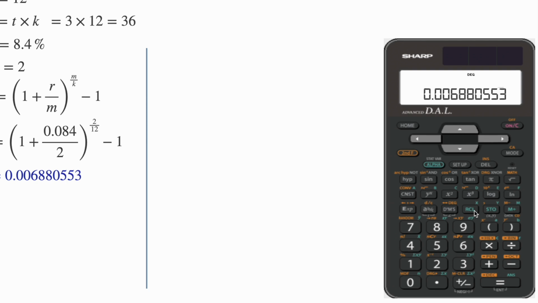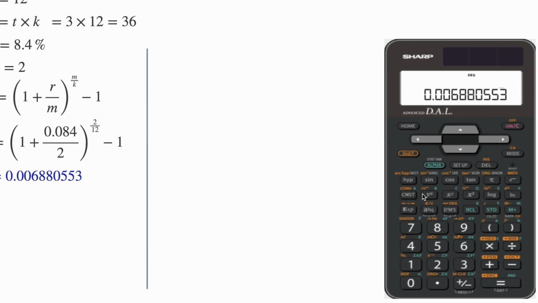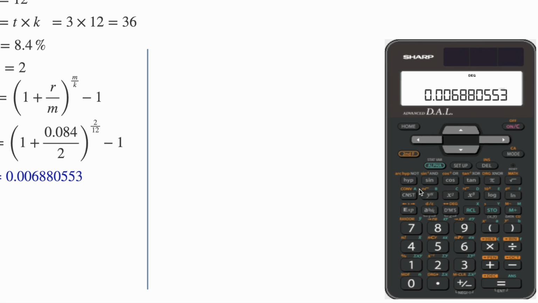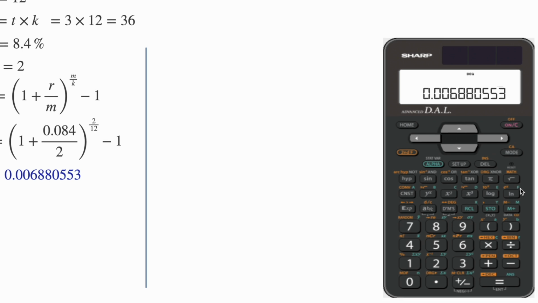Let's see. What I do to store it, I click store, and then choose whatever memory we have here, A, B, C. Everything that is written in green here is actually a memory. All the letters that are written here in green are memory of the calculator. So let's store it in the memory A.